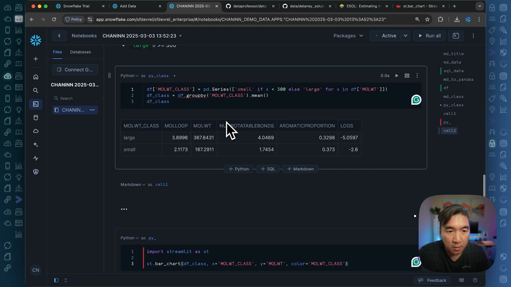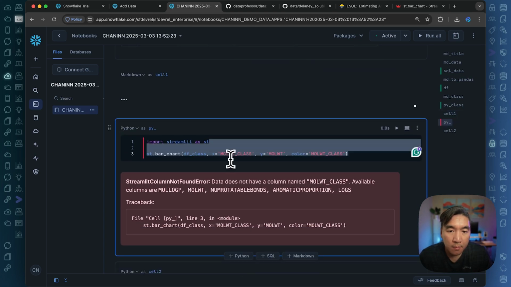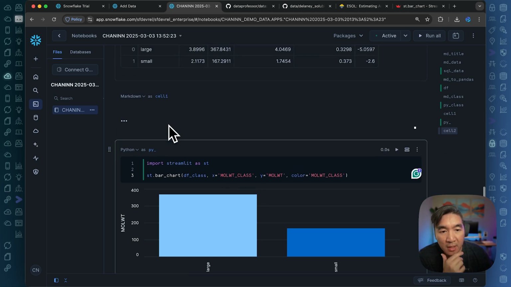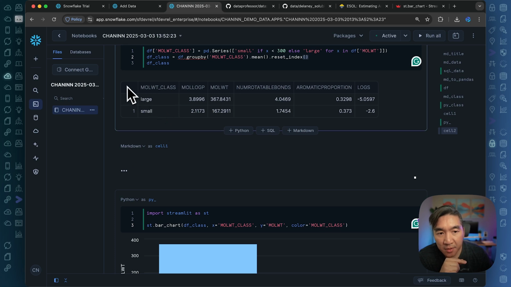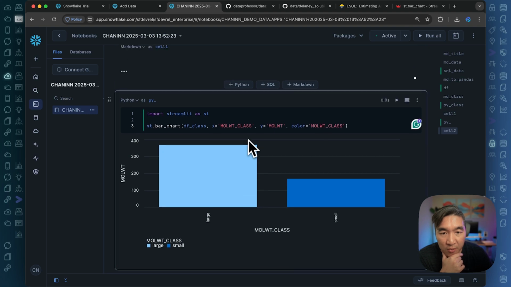Oh, it does. Okay, so that seems to be an index. So what if we do this? Would it work now? All right, it works now. Before that, the mole weight class was kind of like an index. You see that it resides here in the leftmost part, and then we use the reset index function so that it becomes an actual column. And now it seems to work.